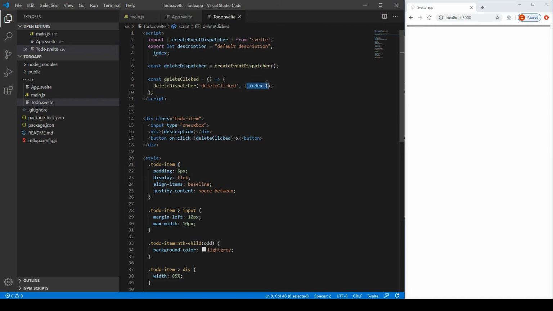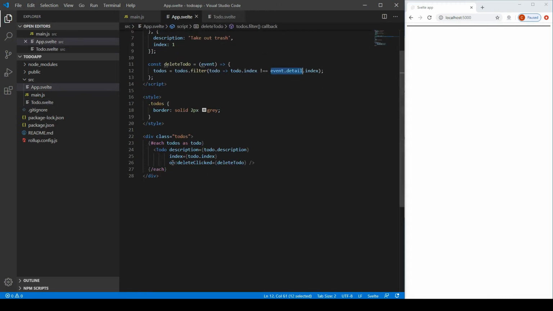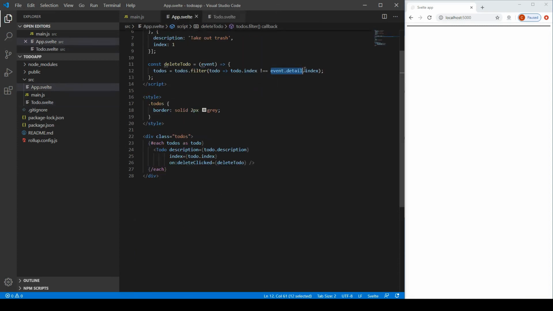See how we passed up the index, and then the delete clicked over here aligned with what we put after on. So on delete click, delete to do calls the to do, adds that object here onto the event.detail, and then we're able to get that detail back out and consume it in order to update the state of our to-do list. So we're making pretty good progress here.